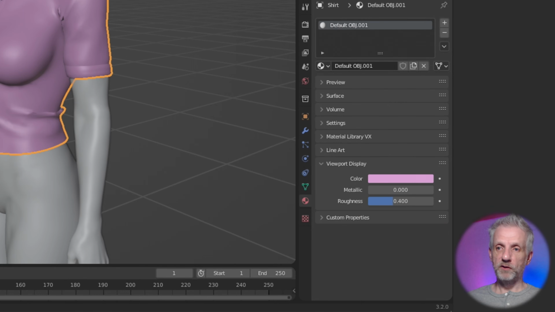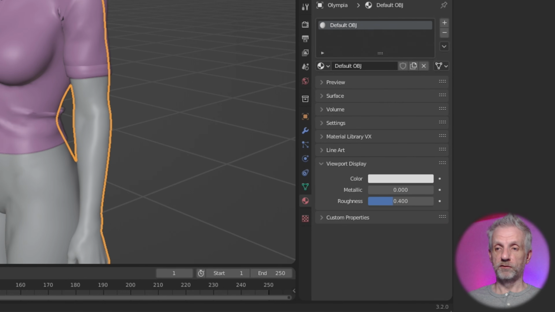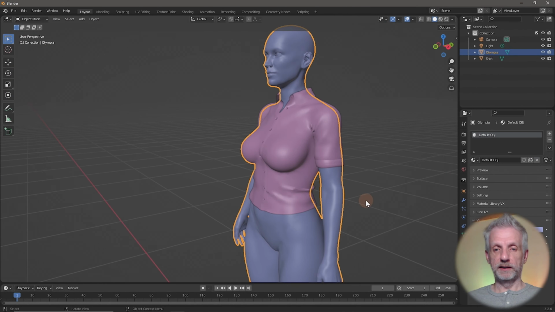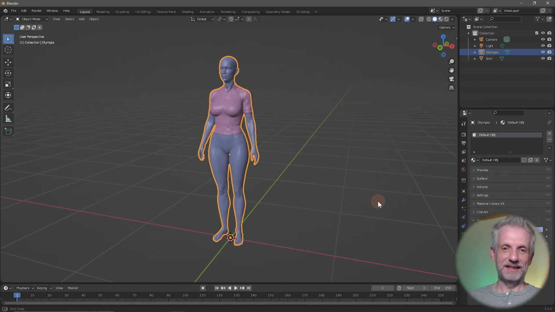And then I'll do the same with the Olympia figure. So I'll either select her from the scene tab or from the viewport, and I'll give her a color, maybe make her slightly blue, something like that. It just looks a little prettier that way. And you know, there, that's that.